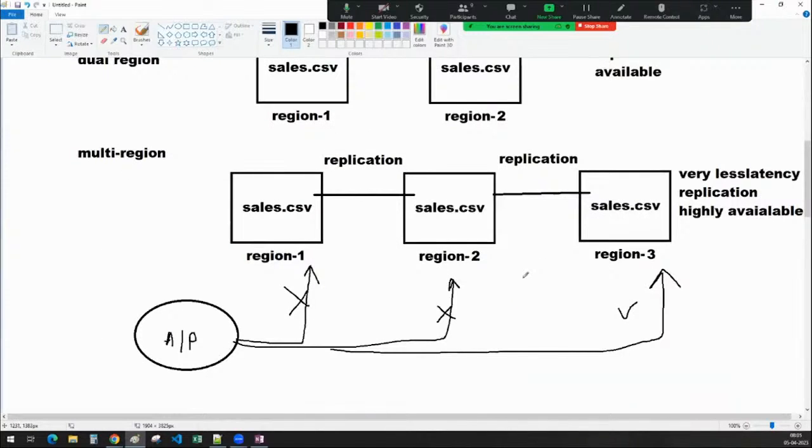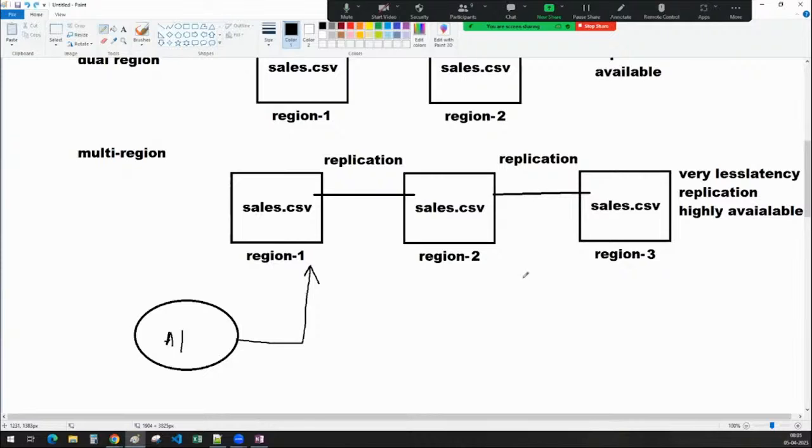Any questions, sir? Sir, if any changes are made in region 1, will they be applicable to the other? Of course, yes. It is just a replication. Whatever changes you make in region 1 will be replicated. Where can I see my replication? You cannot see it. Automatically, the GCP backend takes care of it.